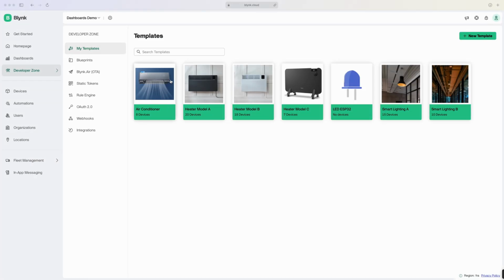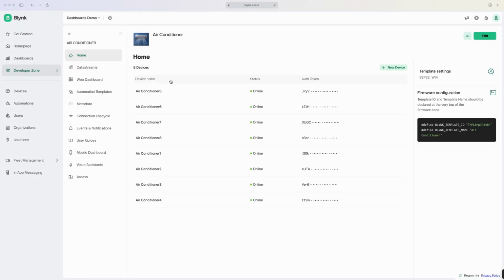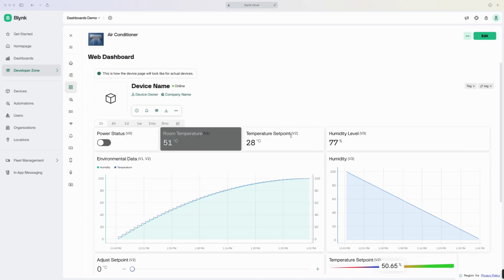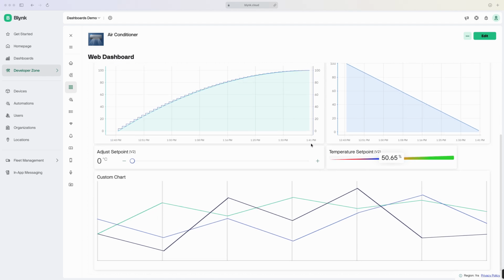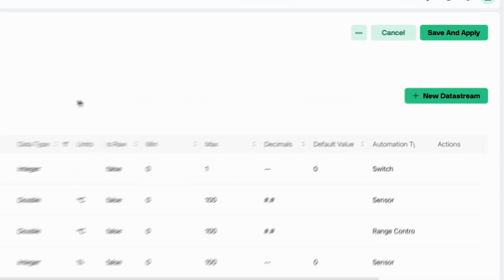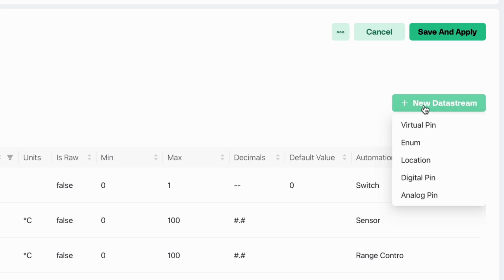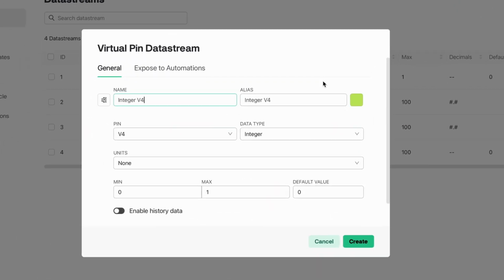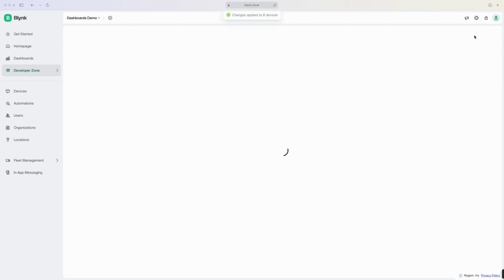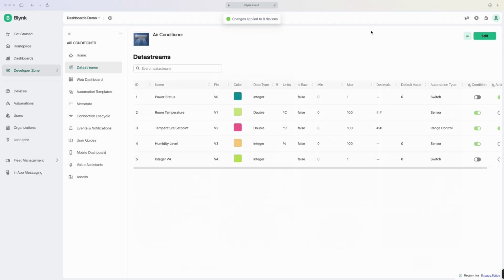A product template is a configuration source that defines how your device works with Blynk, covering things like dashboards, data streams, connection status management, and even mobile app UI. Any changes you make will update all devices created from this product template. It's the structure behind how your devices behave. Once you've set one up, you can create dozens or hundreds of devices from it.